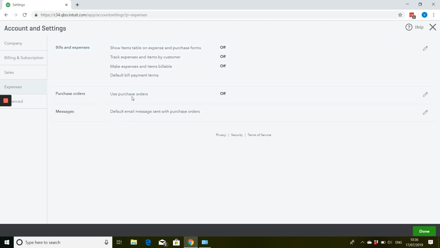And if you want to use purchase orders, probably not going to be something you're going to use unless there's more than one of you in the business. But if you want to be able to create purchase orders for the business and then track it when the invoice comes in, you can click it on here.